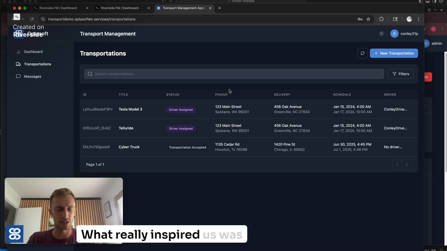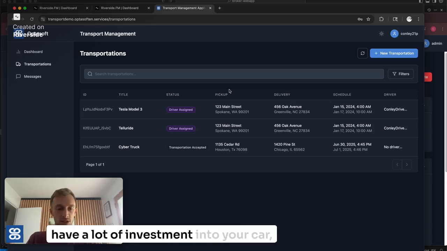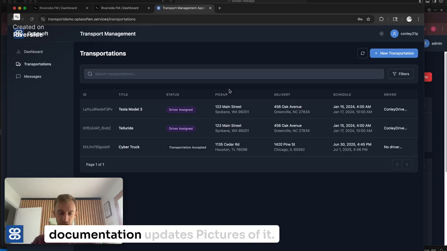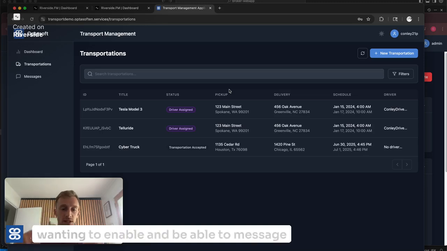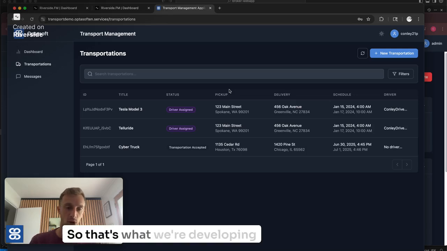What really inspired us was people getting their car shipped, because you have a lot of investment into your car, right? You buy a brand new car and you get it shipped. Well, you want to know where that's at. You want to be able to get documentation, updates, pictures of it. You want to know who has it. You want to see the driver profile, which is something we're wanting to enable, and be able to message the broker if anything changes. And right now, there's really not anything like that in the market. So that's what we're developing.